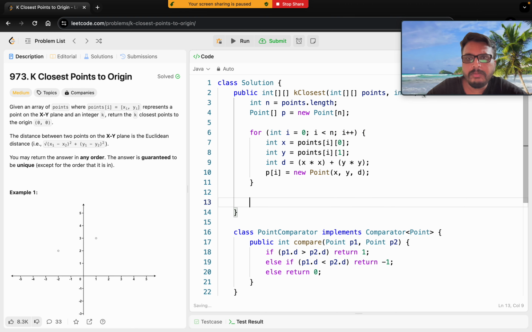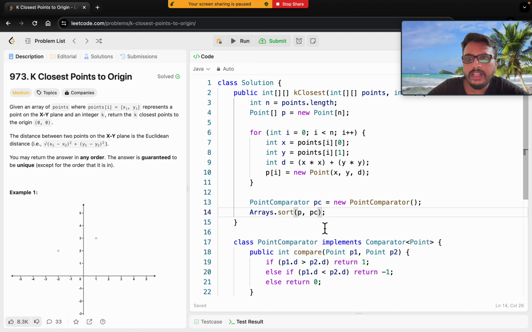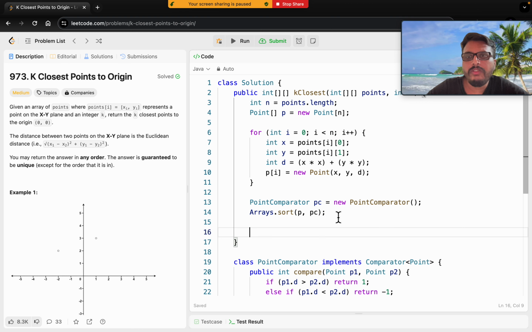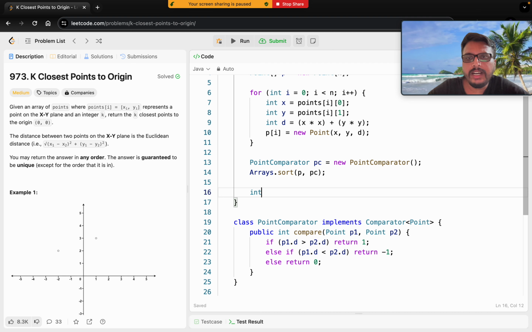Then I will sort this p array, Arrays dot sort p. So I need to use the comparator also. So PointComparator pc equal to new PointComparator, and I will pass this comparator to this sort method. Okay, now our array is sorted. Now we just need to pick k elements from this p array. Okay, so I will create an answer array whose length is k, and there will be 2 columns.